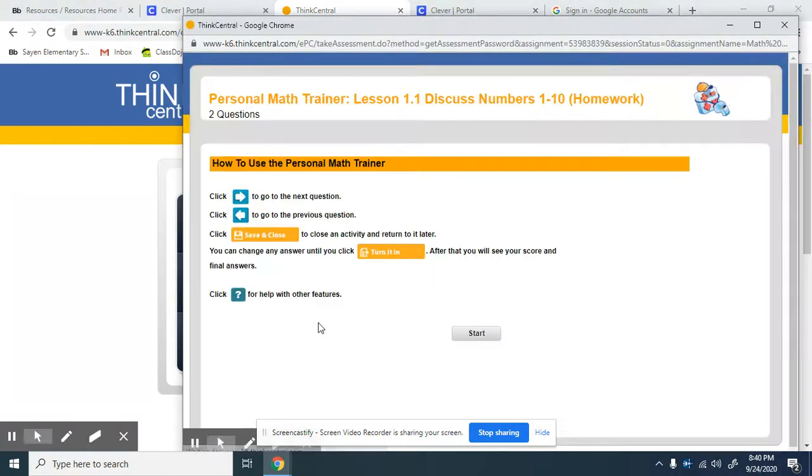I'm going to click on it, and this new box will pop up. Here it says Personal Math Trainer Lesson 1.1, and it's basically the same as one of the homework assignments we would be sending home in our homework and remembering books, but it's just extra practice for that lesson. So it says how to use the Personal Math Trainer. You will click the arrow to go to the next question, click the back arrow to go to the previous question, and click Save and Close to close an activity and return to it later.